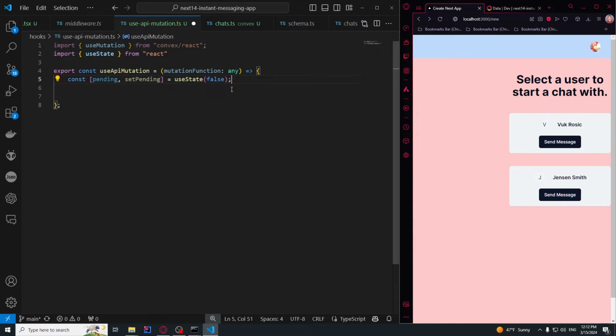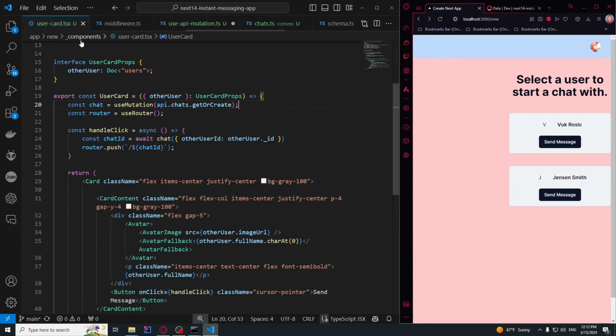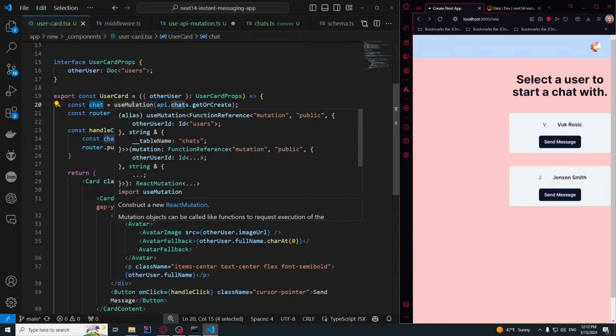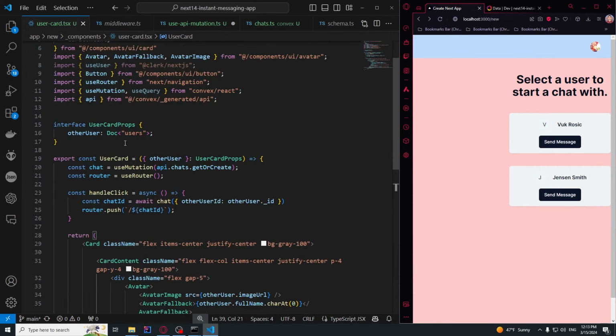So basically what we will do in this function is we will pass in our mutation function. Let's say, I think it's here. Yeah, we have, for example, this mutation, get or create. We actually want to have state of pending, and when we have state pending, we will just set button disabled when pending. So we will modify this. Instead of saying chat, we will say differently.